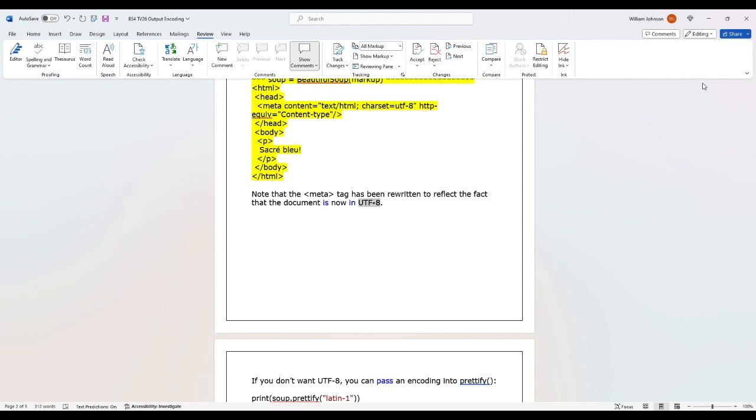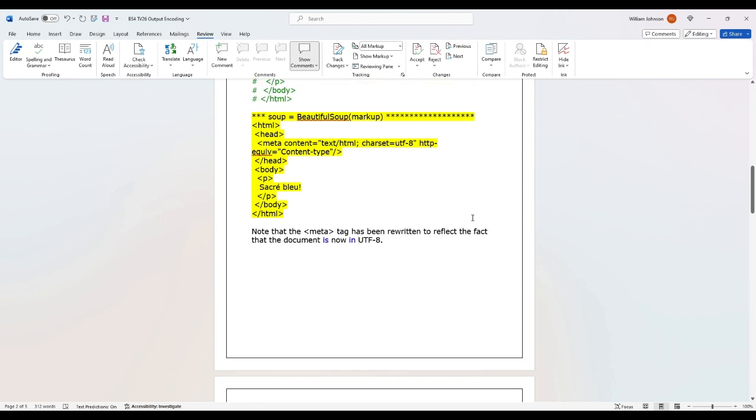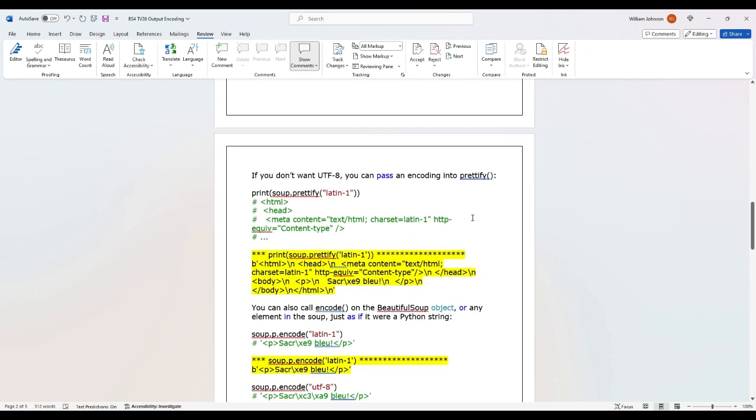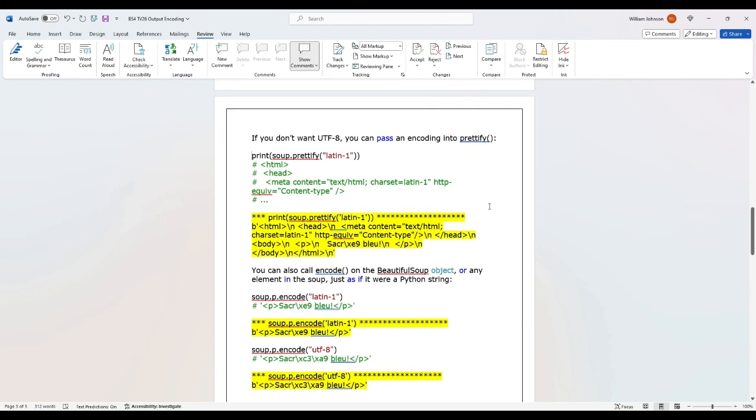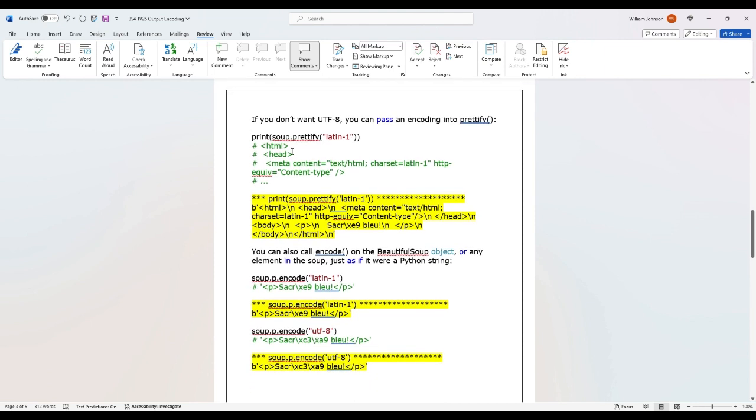Note that the meta tag has been rewritten to reflect the fact that the document is now in UTF-8. So that's a meta tag. I don't know about you, but that's the first time I've seen a meta tag. But it's kind of interesting because it seems to have the information about the code. If you don't want UTF-8, you can pass an encoding into Prettify.